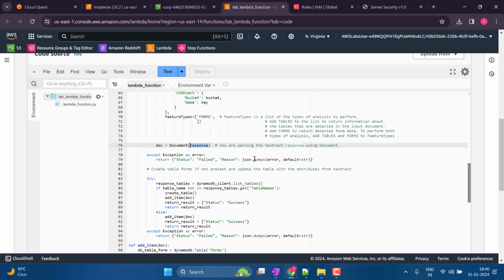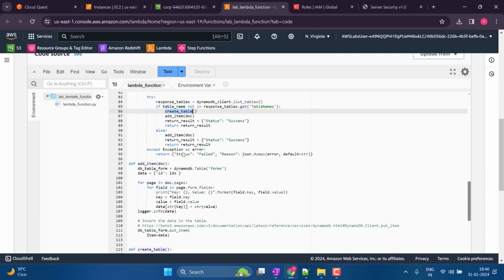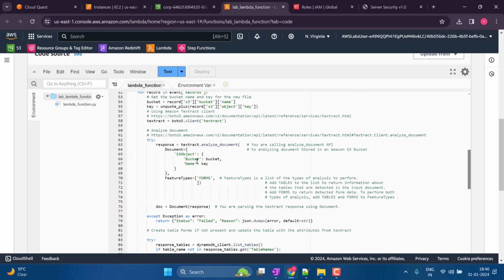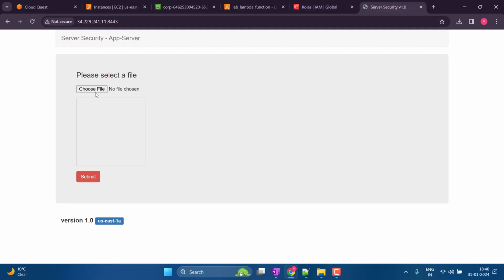and then puts the response into a JSON, and then it will add that record to the table. If the table doesn't exist, it will create it. If it exists, it will add the record to that particular table. So pretty much it does all these things. And once it does it, what does it do? It will insert the record in DynamoDB from this. So now let's go ahead here, upload it. Okay, this is the file. See, it has details. It will extract all this and put it in there.